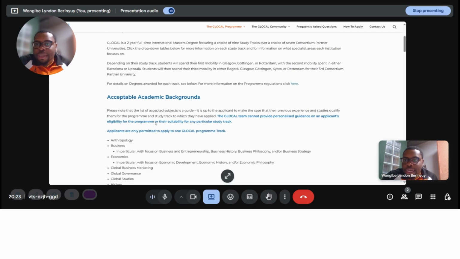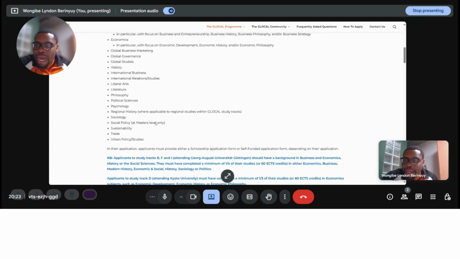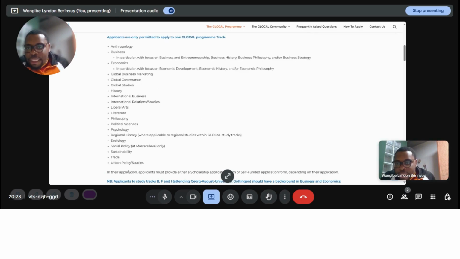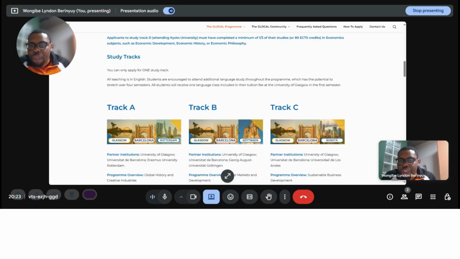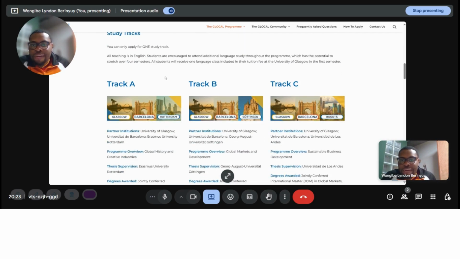So you see here they already tell you acceptable academic backgrounds. These are the different people that are accepted to apply for these programs if they have these degrees in their bachelors. So that's it. So the study tracks, good. They have listed them here.